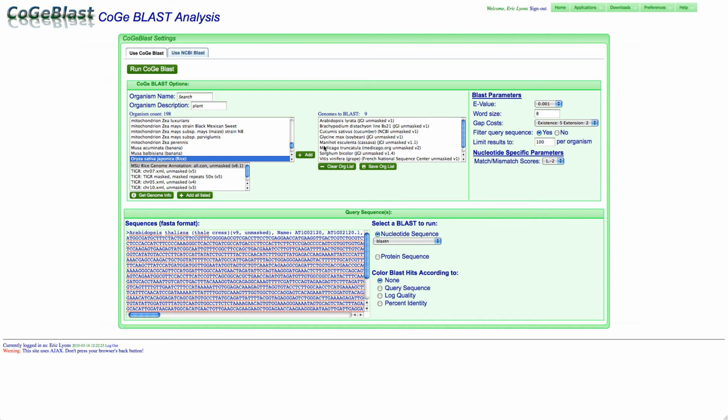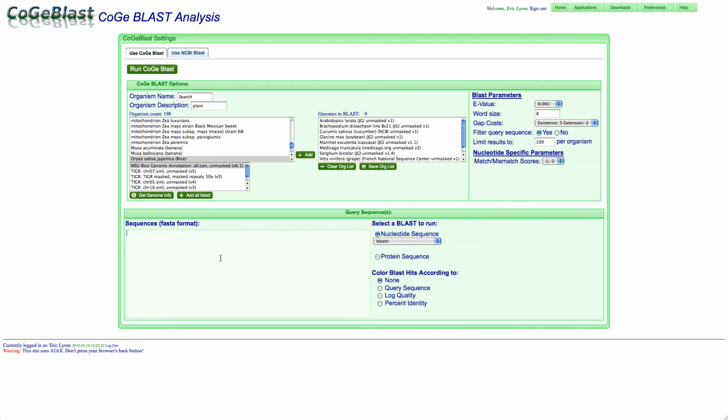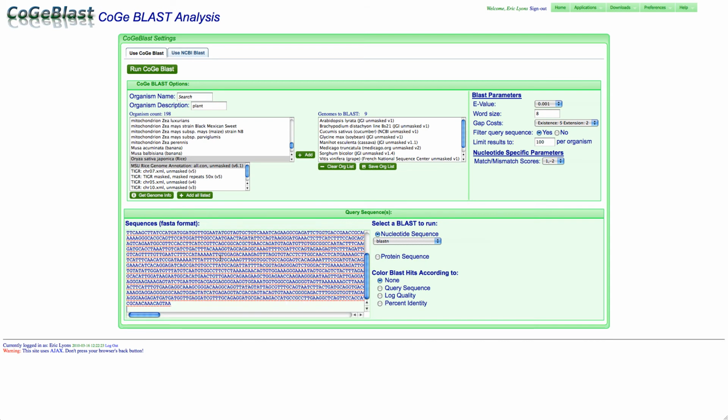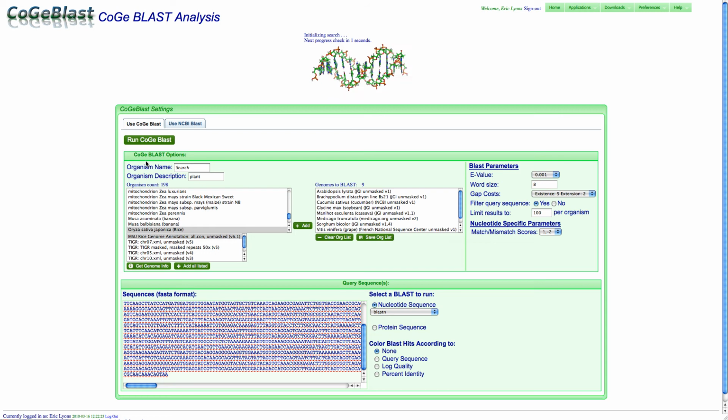So once we've selected a bunch of genomes that we want to search against, our sequence that we previously selected is right here in the sequence submission box. This is where, if you have your own sequence, you'd go ahead and copy it and add it in here just through copy and paste. And then when you're ready, you can go ahead and just run CoGe BLAST.